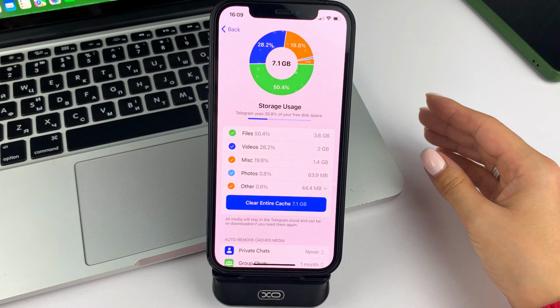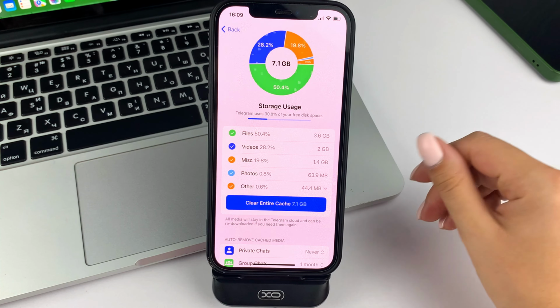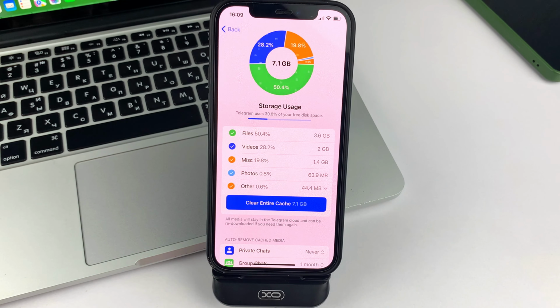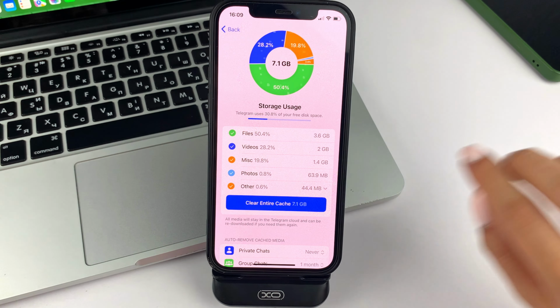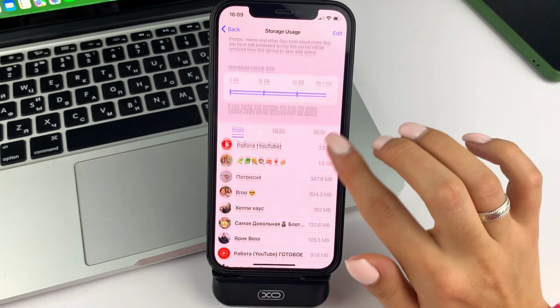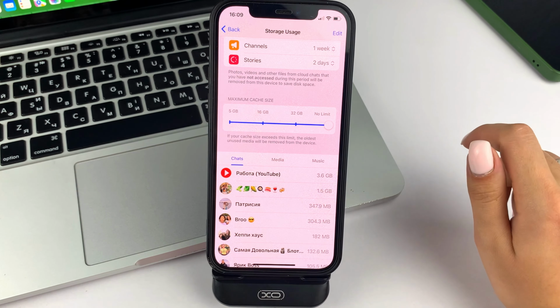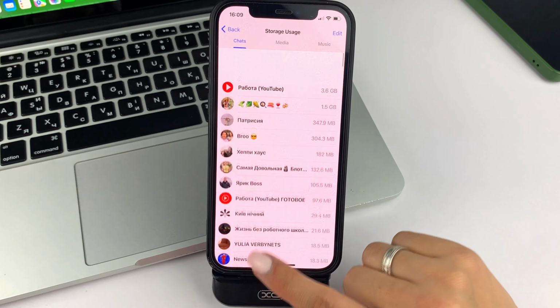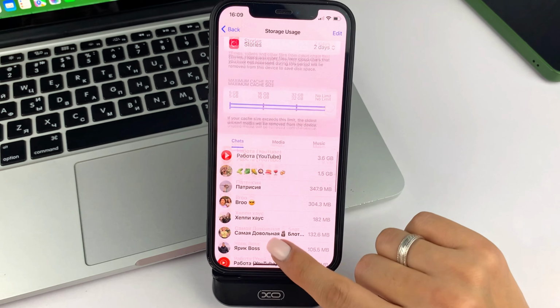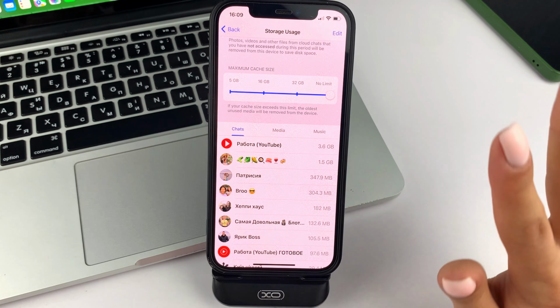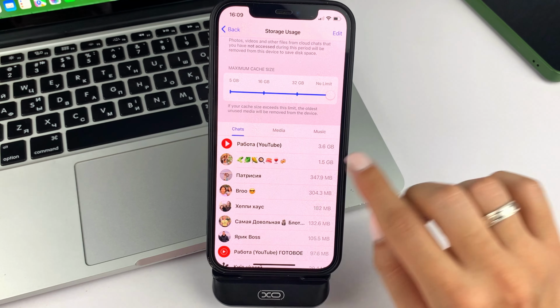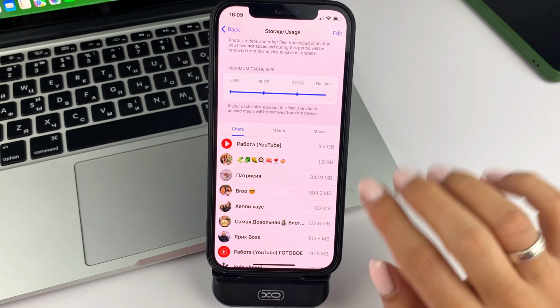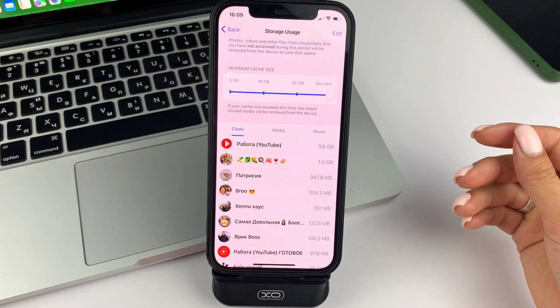This will take you to a page like this where you will see how much space you have on your device for various media files. And if you scroll down to the bottom of this graph, you'll see that there's this list of different chat rooms. And you can see, for example, how much space is taken up by individual chats or groups in Telegram.